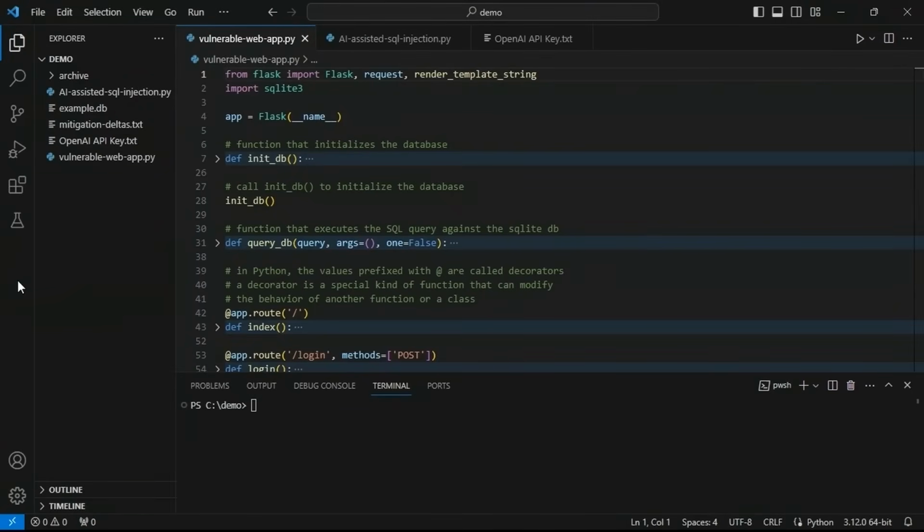In this demo, we perform an AI-assisted SQL injection attack. To get started, I've opened Visual Studio Code with the files I'm going to use for the demo. First is vulnerable web app.py. Now this is a Python script that's going to run a vulnerable web application. Let's look at the code.